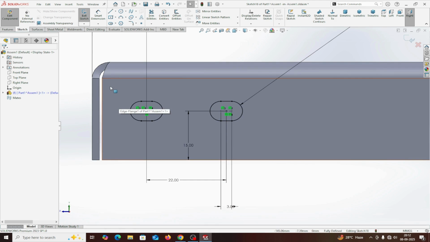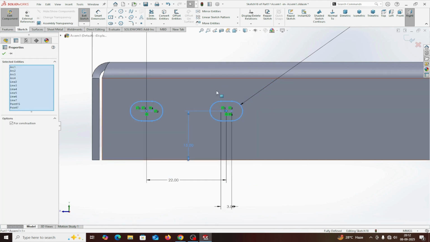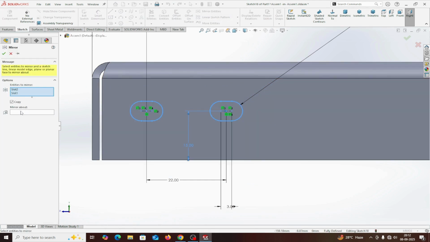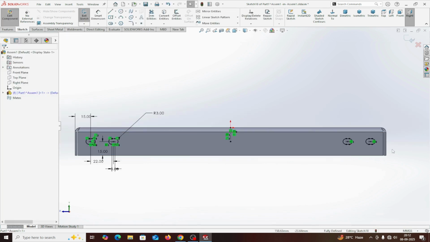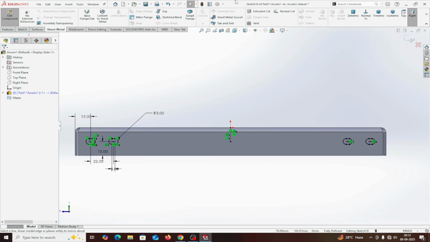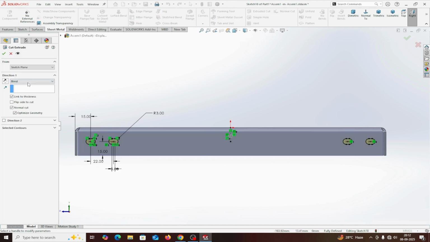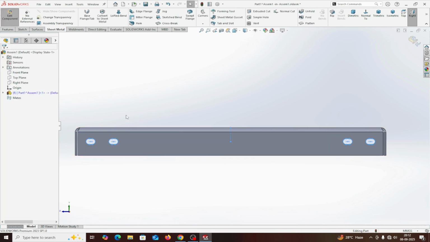And I am selecting this one, mirror, center line, this one. These holes are mirrored about the line. I am making 4 holes here. And then sheet metal, extrude cut, blind, through all. These are the holes through all. These 4 holes I have made.